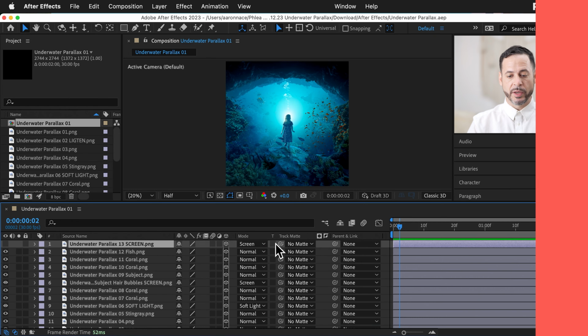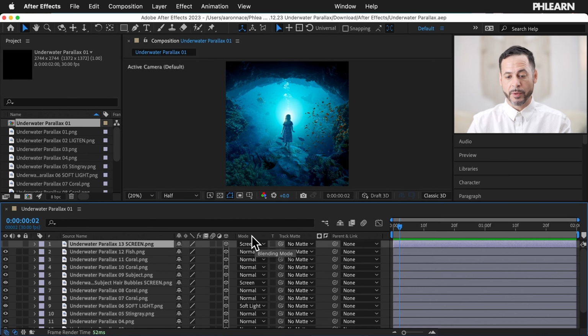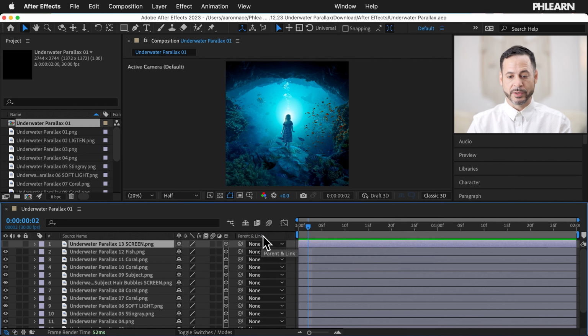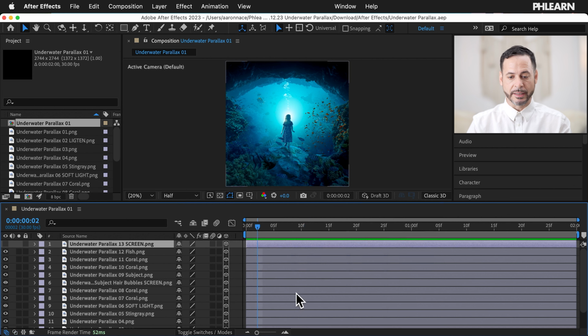So now that we've changed all of our blending modes, we can hide this extra stuff that we don't need. Here we see mode and track mat and parent and link. We actually don't need any of that stuff. So I'm going to right click here and go to where it says hide this. And then it's going to hide this. You can also right click here and go to columns, and then I'm going to unclick parent and link right there just to make it a little bit more simple, because honestly, we just don't need to see any of that stuff.